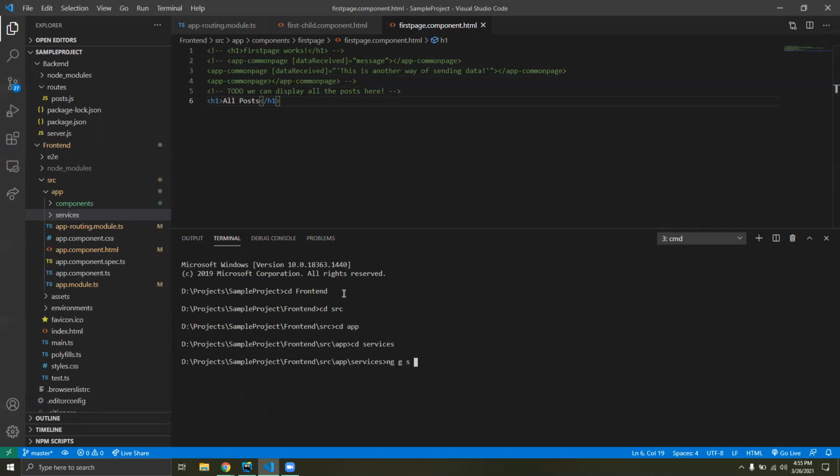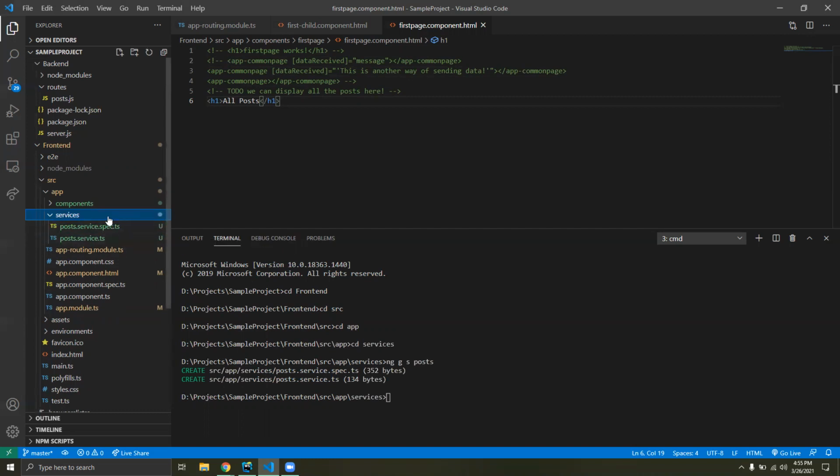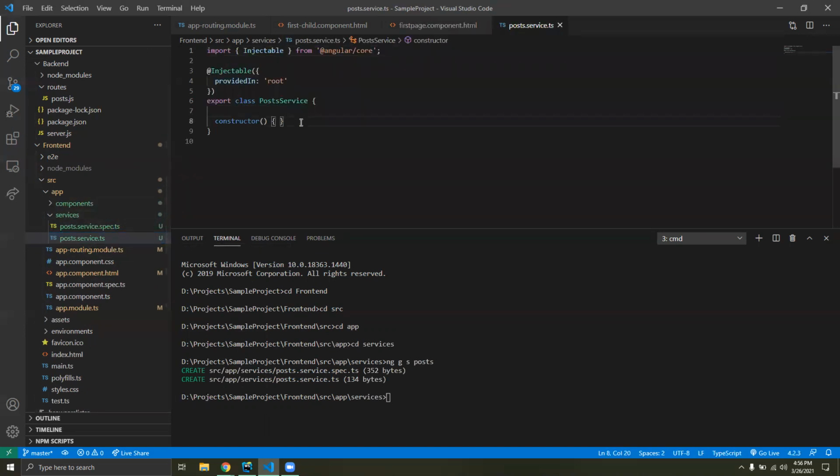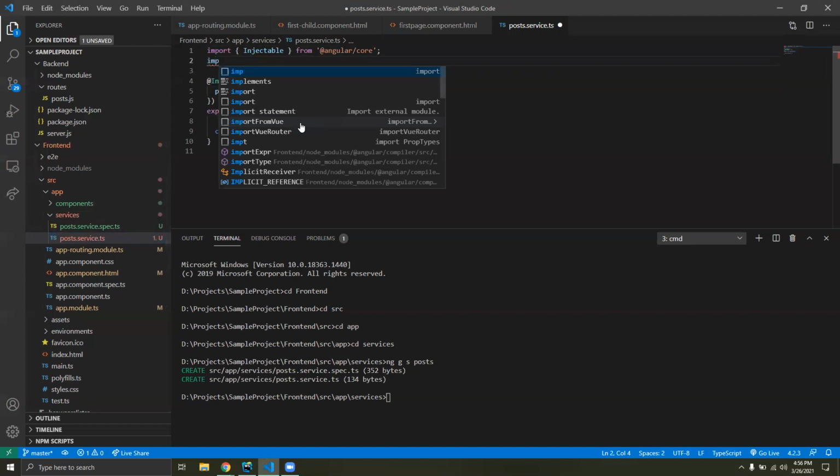And what name would you like to give to this service? I would like to give posts as the name of the service. So it will generate a new service, post service. So let's go inside and see, right? It won't create the folder like it creates for a component. It will directly create the files inside this folder. So we got this. Now we want to make the HTTP calls.